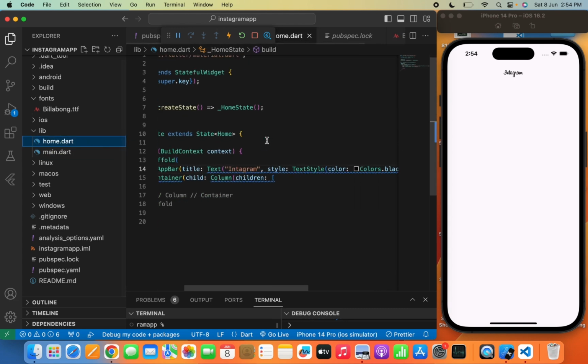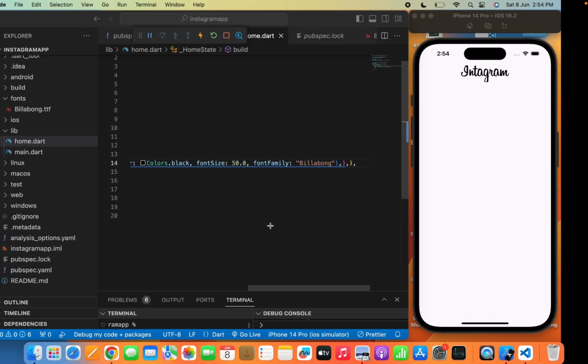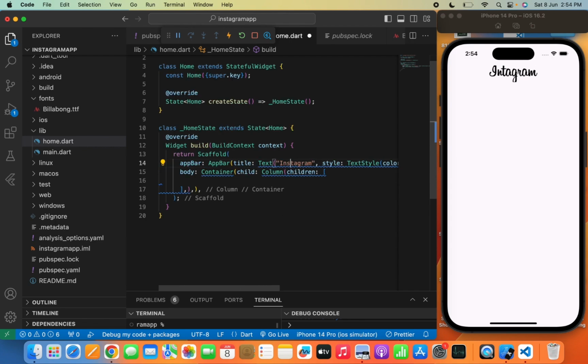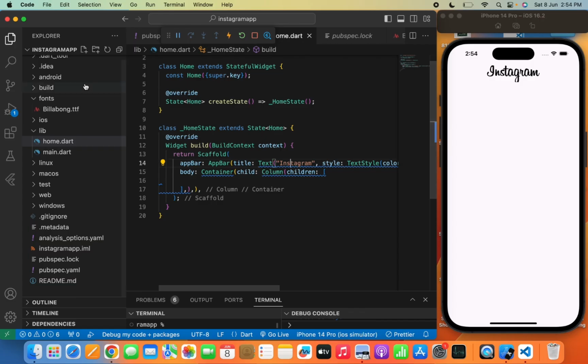Now let's remove this debug mode check banner. So I will simply write debugShowCheckedModeBanner false. Yeah. Now here you can see the text. We can increase the font size by maybe 24, I think 30. I don't know whether it's exact Instagram. Yeah, it's exact, but this is the font I found in Chrome. So if you want to download this Billabong font, you can move to Chrome and simply write Billabong TTF file download. It will show you the links, and you can download from any of the websites and paste the font in the fonts folder.